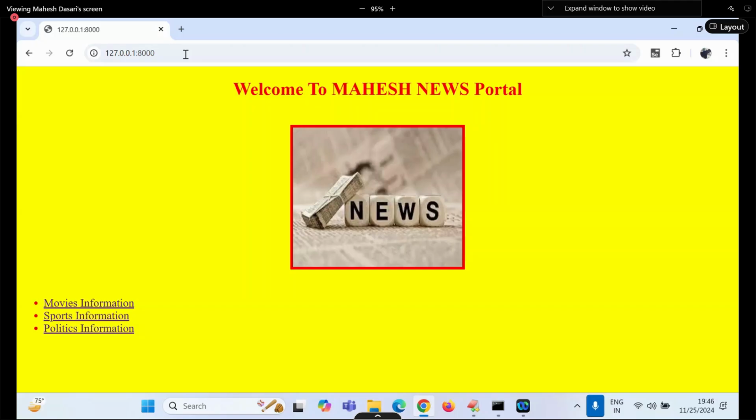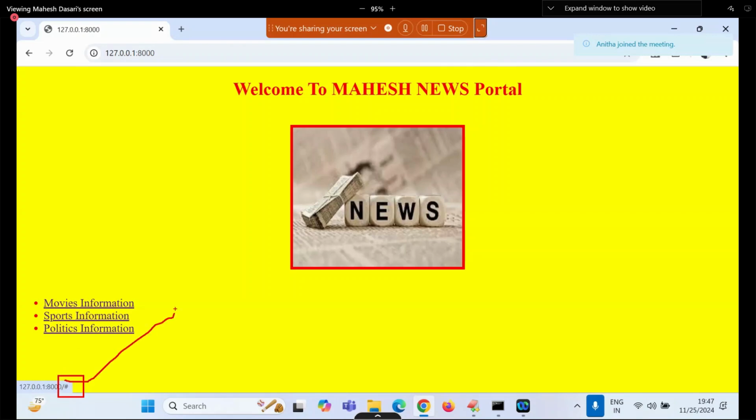Once it opens the main page, I have to click on movies information. Once I click on movies information, I want to display some information with some messages. Presently, if I click this, in the bottom you can see it points to a hash symbol only. If I place the cursor here, it is pointing to which symbol? Hash symbol, because in the anchor tag I provided a hash symbol only.